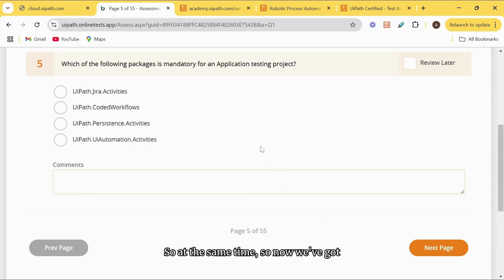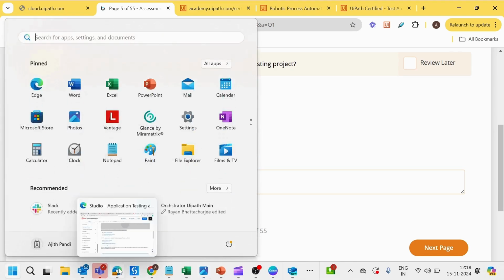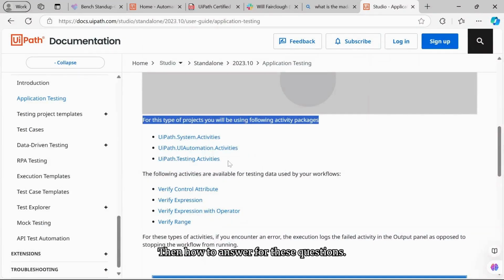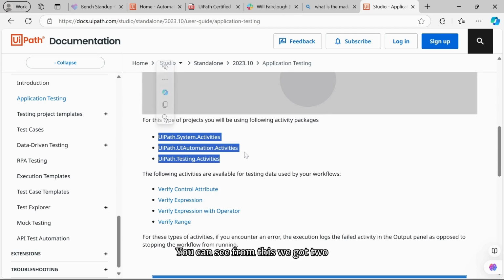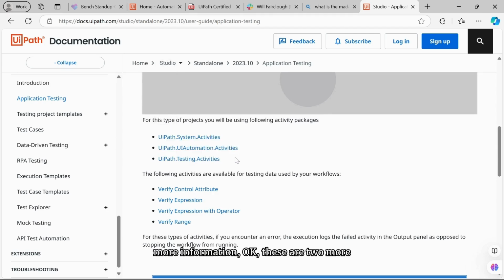So now you got the answer, right? This is the keyword, and based on that, this is how to find it from the documentation and how to answer these questions. From this we got two more pieces of information: these are two more mandatory packages, System Activities and Testing Activities.